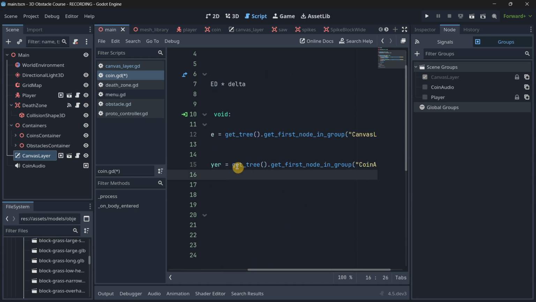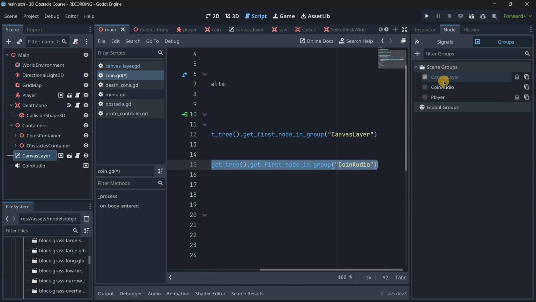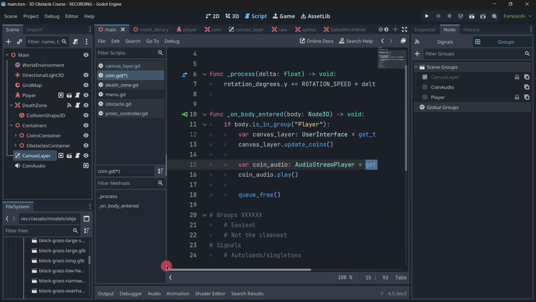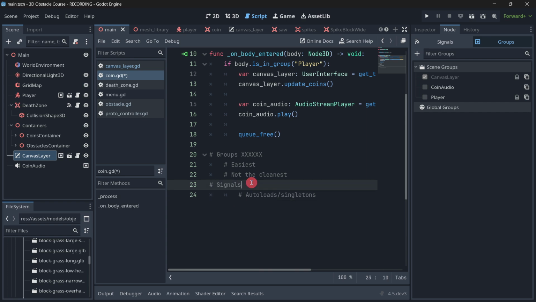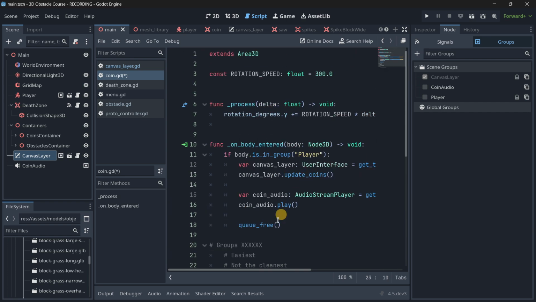And you all the time have to create a new group, so you would end up having lots of groups over there. Once again, for a beginner, for somebody that is starting out, it's probably the best solution since it's the easiest. Signals are still easy to understand, but we can have more trouble actually understanding them. So let me just do it with update coins.